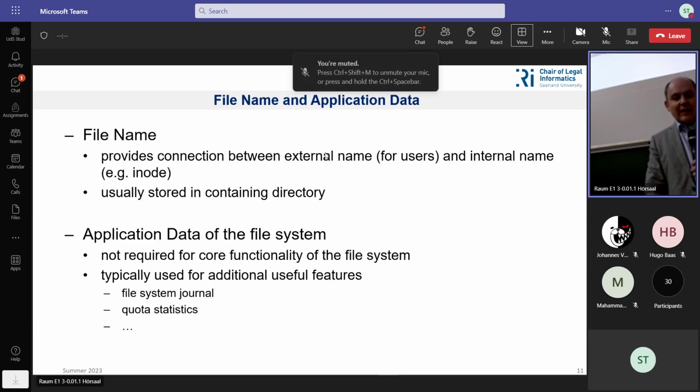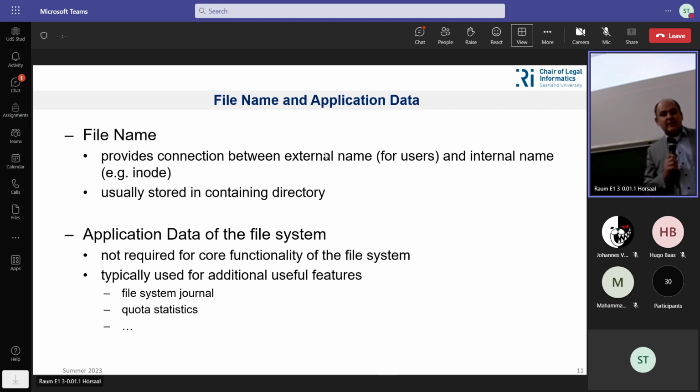Then we have file names. File names basically provide a reference between the name that the user uses, so test.txt, and the internal name, so the inode in systems like ext3 or so, or the MFT entry in NTFS. Those file names will often be connected to a directory. So in a directory, you will have a list of the file names which belong to that directory.